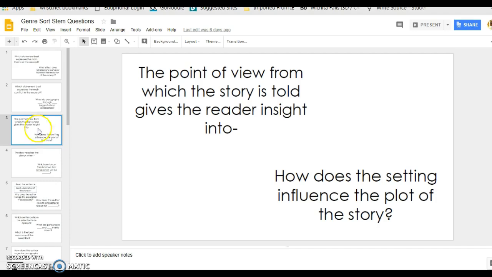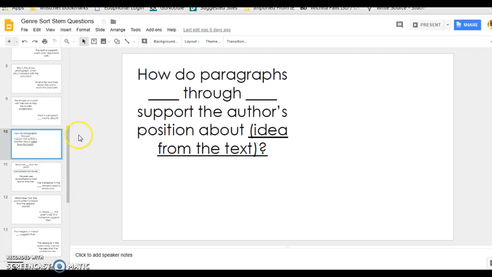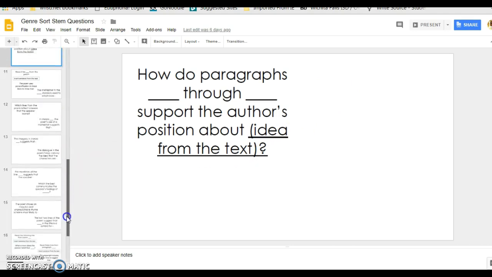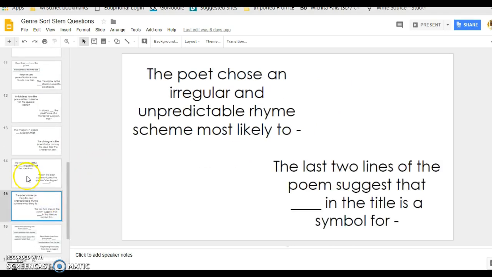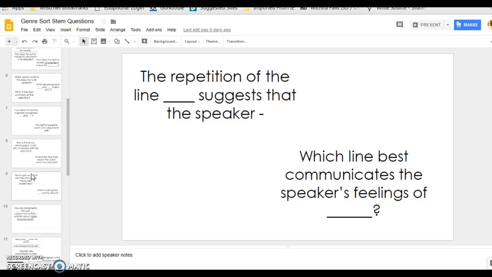Okay, point of view. So I tried to pull questions that came from all different genres and varied in different ideas. How do paragraphs blank through blank support the author's position? So again, I need to know position. That's going to go with persuasive. So I can add the word persuasive to my bookmark, and I would sort this under the persuasive category, okay? So this is getting students very used to seeing academic vocabulary and seeing how questions are asked on the test based on genre, okay?